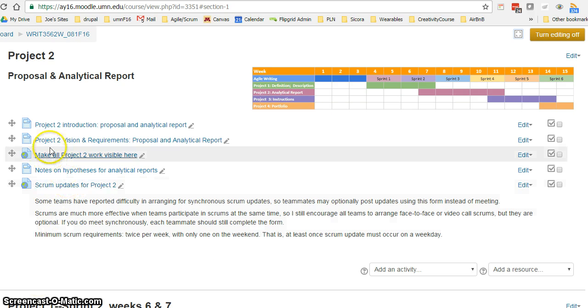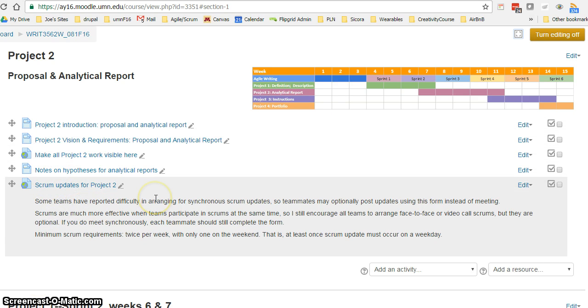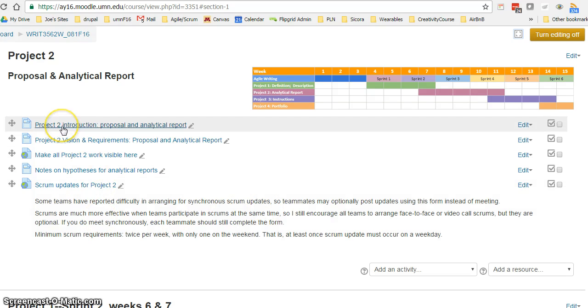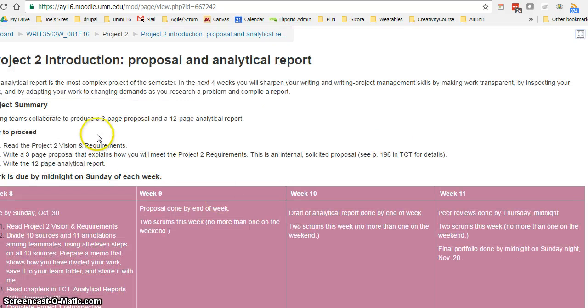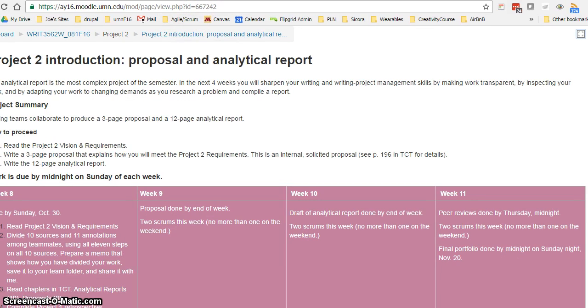What you'll see are these 5 items, which we'll be focusing on for the next 4 weeks. And you can see here there's an introduction, and I want to walk through the items in the introduction so that you can see what is due this week, especially.